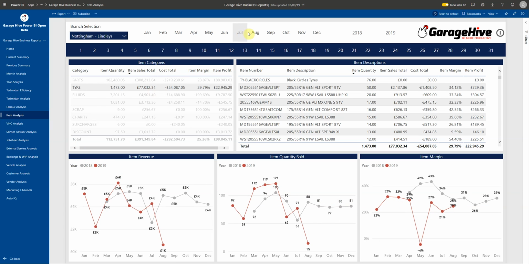Of course, at the top, you've got date filters if you want to. So if you want to actually look at your top-selling tire of a particular month, then you can do that simply by filtering these dates at the top.